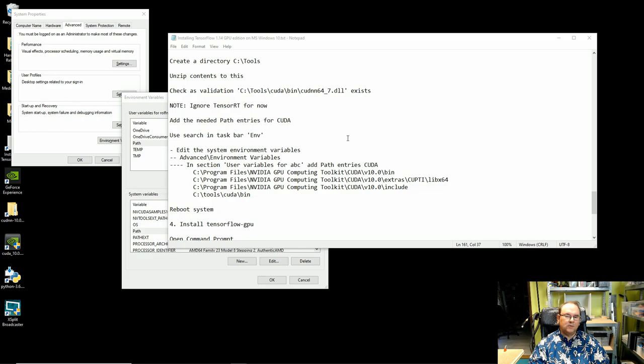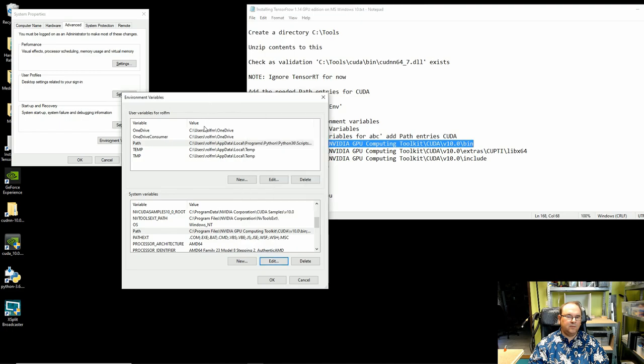Oops, forgot, we need to add the path entries for CUDA. So it's the same thing: you search for environment and then edit system environment variables, same as we did when we were removing things. So then we just need to add these path lines. And that's comparatively easy.